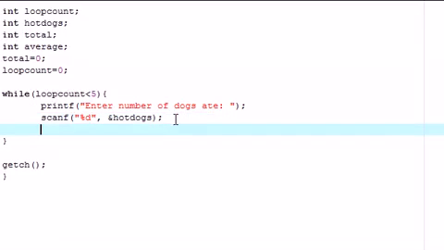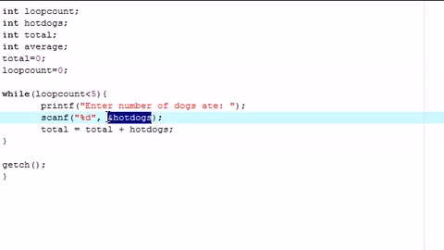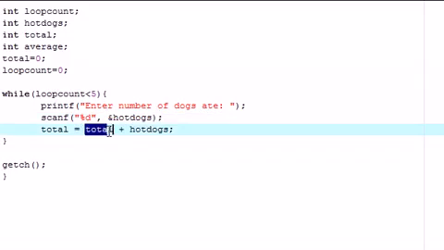And after we entered a value, we're going to write, alright, total equals total plus hotdogs. And what this is going to do is keep a running tally stored in total. So the first time we enter hot dogs, say we enter 2 hot dogs, it's going to write, alright, 0 equals 0 plus 2, so now total equals 2.